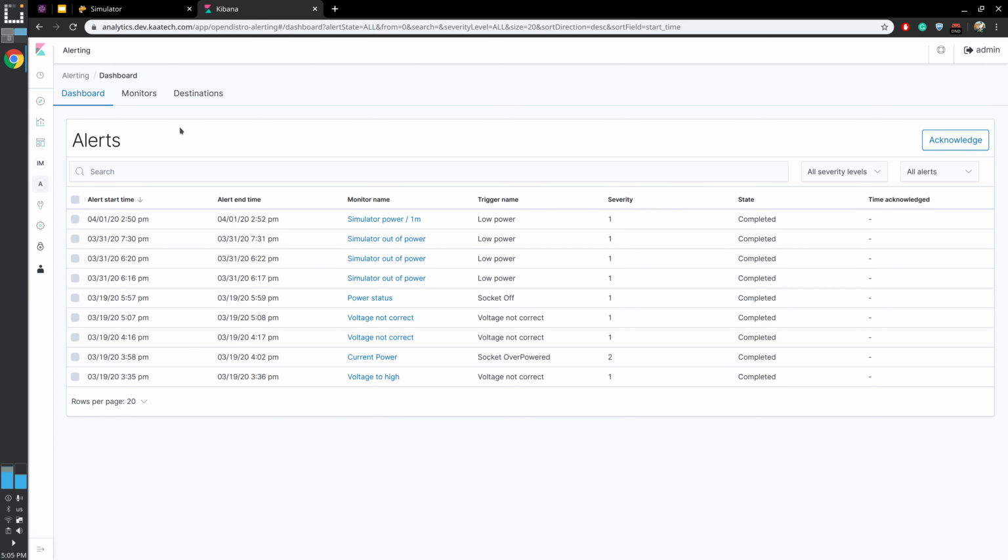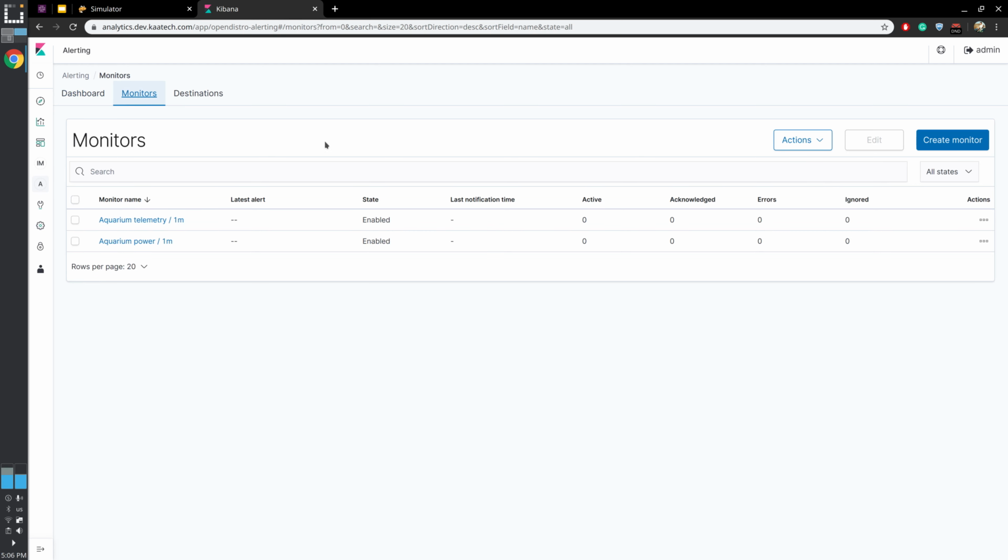Generally speaking, notifications are useful when you want to be notified, well, immediately if particular changes happen to your device operation. In our simple case, I'd like to know if there is a power outage and my smart socket gets turned off. So in this alerts dashboard, you can see some of our previously created alerts. Let's take a look at the monitors and triggers that generated them.